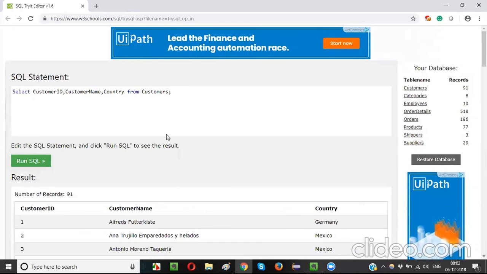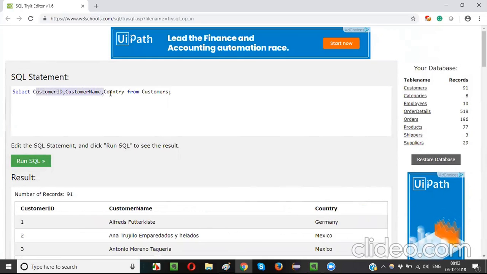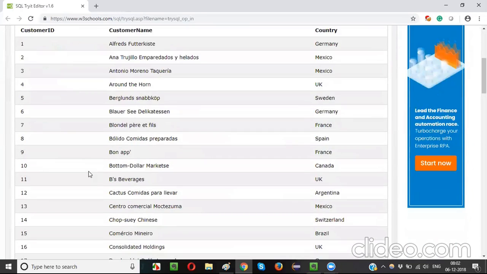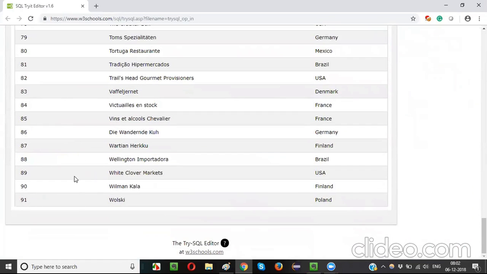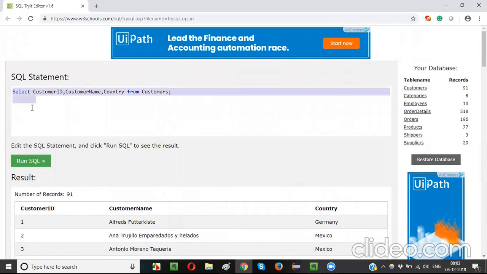Run this. That's it. Okay. Select customer ID, comma, customer name, comma, country from which table? From customers. This customers table. Select will retrieve the data which belong to these columns from customers table. So all the 91 records will be displayed this time also, but only the data related to the customer ID, customer name, and country will be displayed. Right? This is how you have to trigger that.